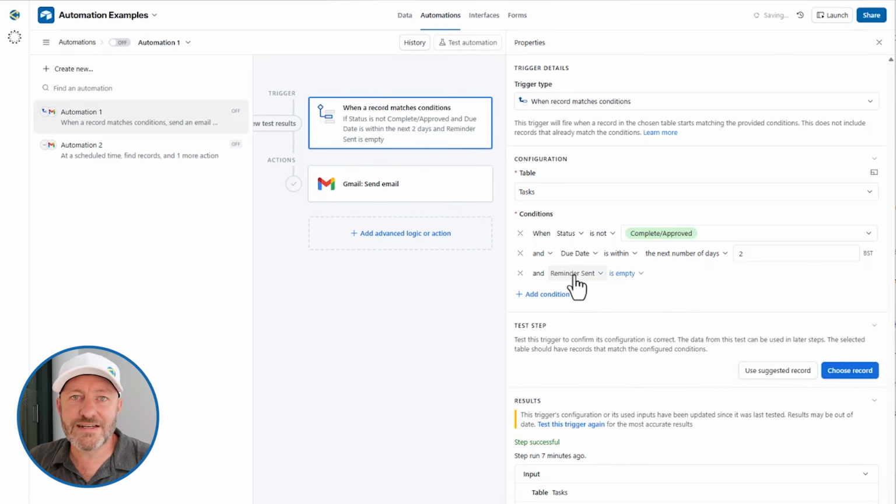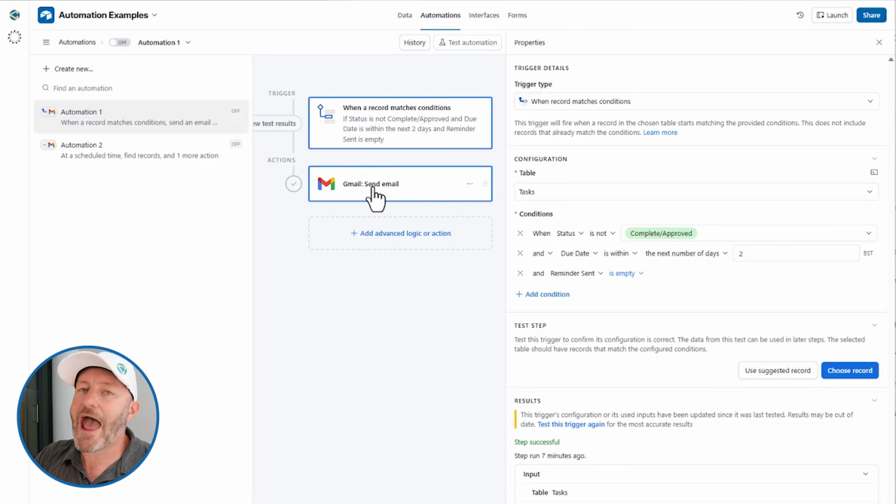If the reminder sent date timestamp has anything in it, that means that we've already sent the notification. We don't want to send it again. How do we get that timestamp filled out? Let's look. We're going to build a new automation step after we send the Gmail.